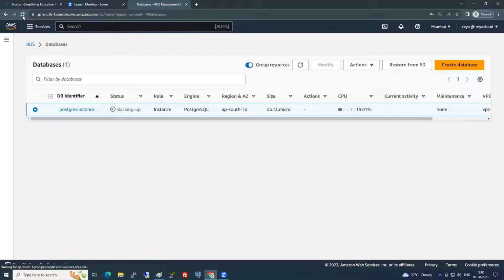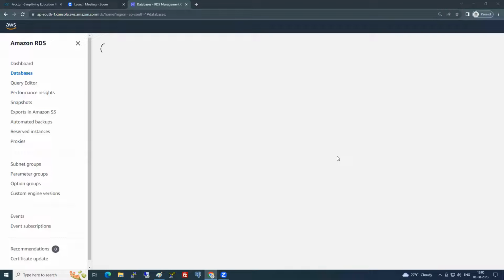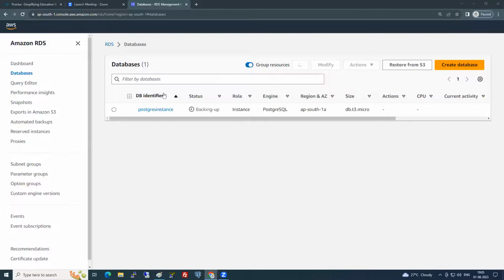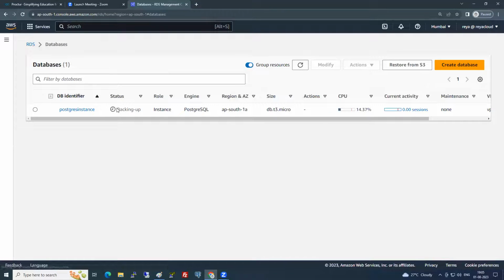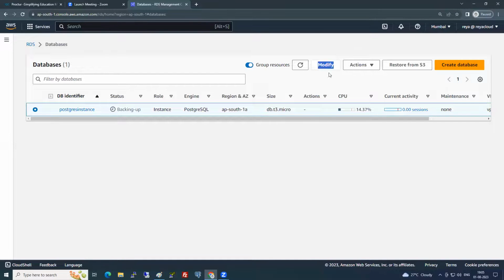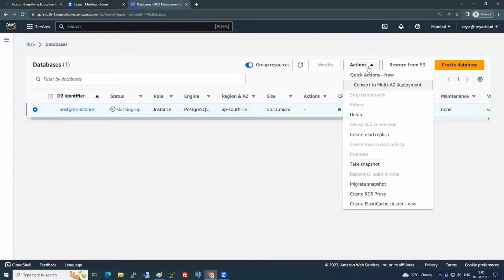Now it is still... Let me refresh and see. Now the status is, we have selected automated backups, no? That's why it is getting backed up. So this modify we'll see later. If you click on modify, you will get the same options. Now let's go to actions.